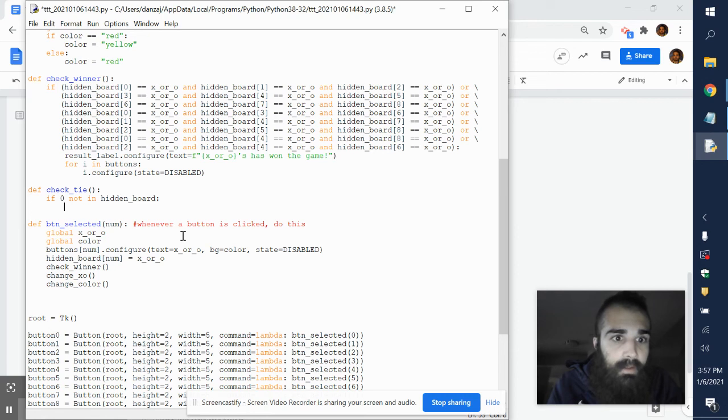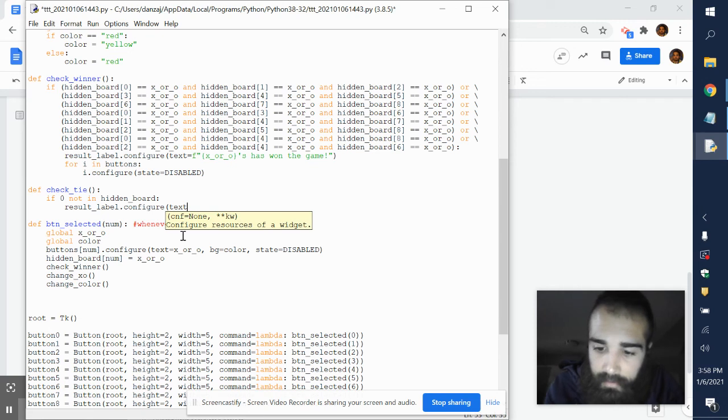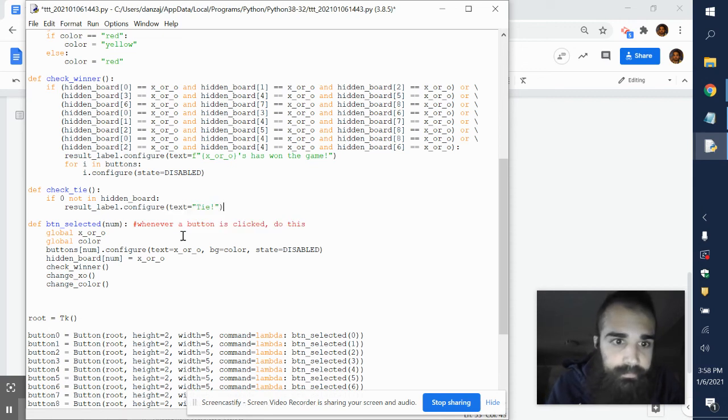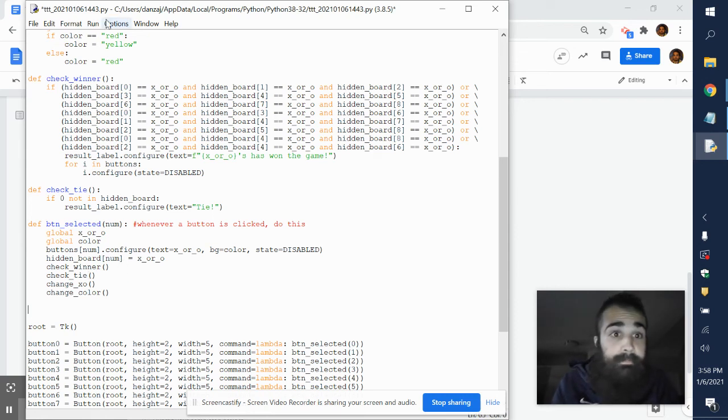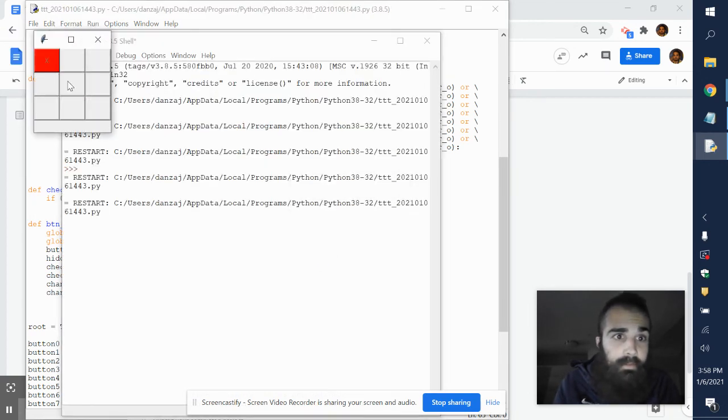So the way I would do that is I would say, what's the label called? Result label. Result label dot configure. We'll configure the text. And we'll just say tie. All right, so check winner, and then I'll call it, and I'll say check tie. Let's see if it works. I'm not sure if it's going to, but let's see. O, X, O, X, O. We're trying not to win. X. Tie. It shows up as a tie.